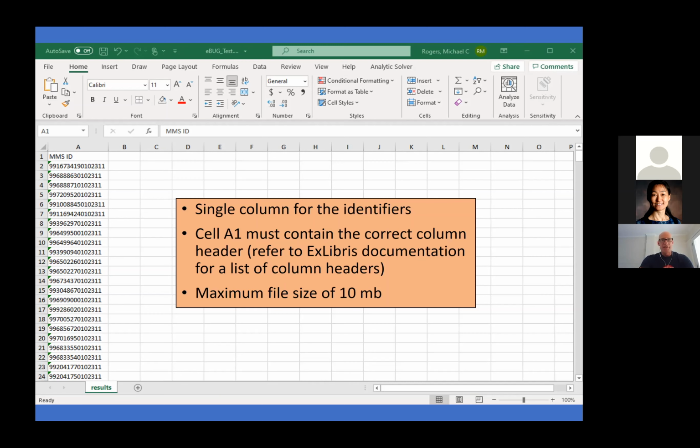And I'll just point out too that for your Excel file that you're bringing in, the maximum file size is 10 megabytes. So if you've got an Excel file with a column of identifiers, but you've got a whole bunch of other columns with other data like title or publisher or author, that's okay. It's just important that you have your identifier column in there somewhere. But if you've got a lot of data and it's greater than 10 megabytes, you might want to consider stripping out some of those other columns that have data that's not really going to be part of this process. So that's just a word of warning.